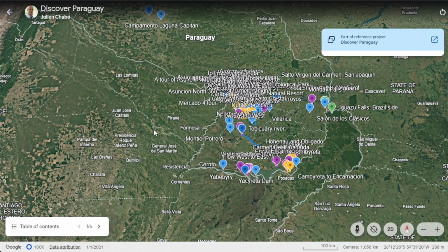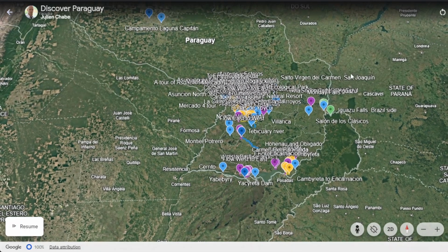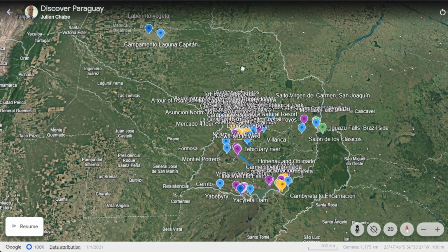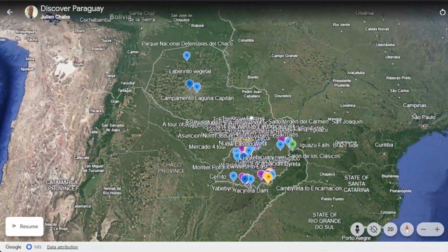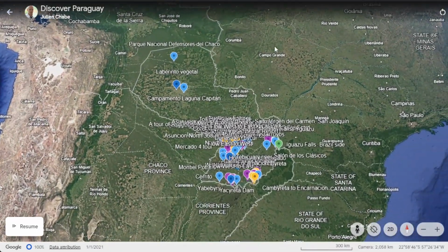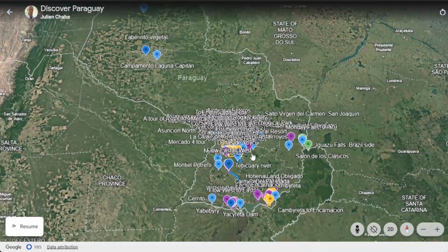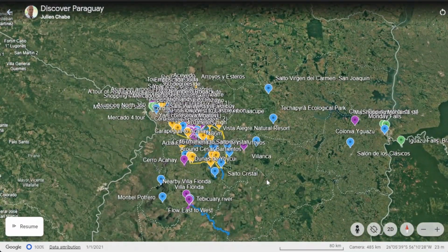Let's go directly on my screen so that I can show you how to use it. So let's go on to the map. When you click on the link below, you arrive on this map. You can click here to close this pop-up. So this is the map of Paraguay, and this is Google Earth. Those are pins and lines that I have directly added to Google Earth.